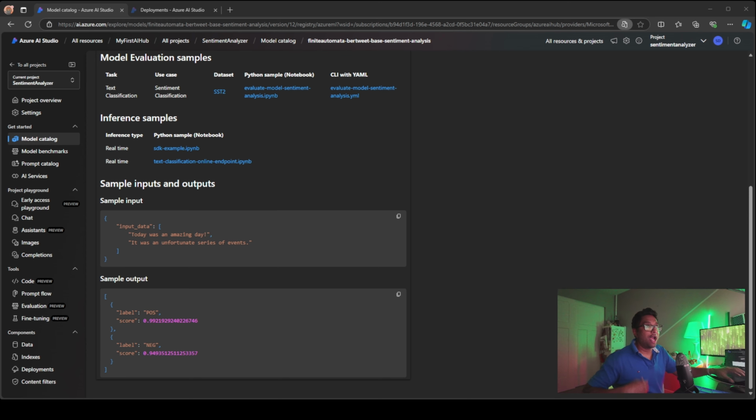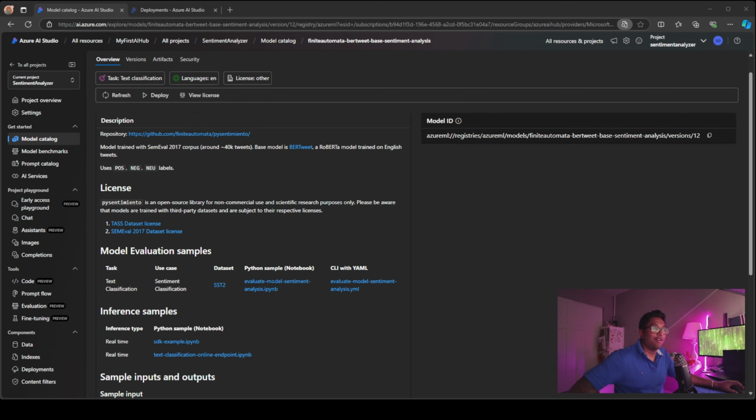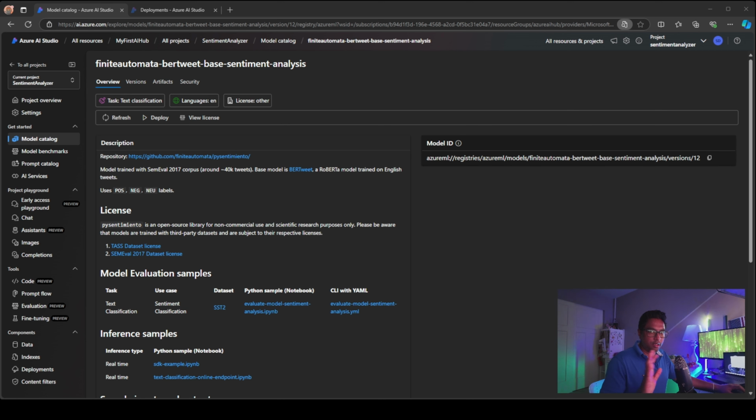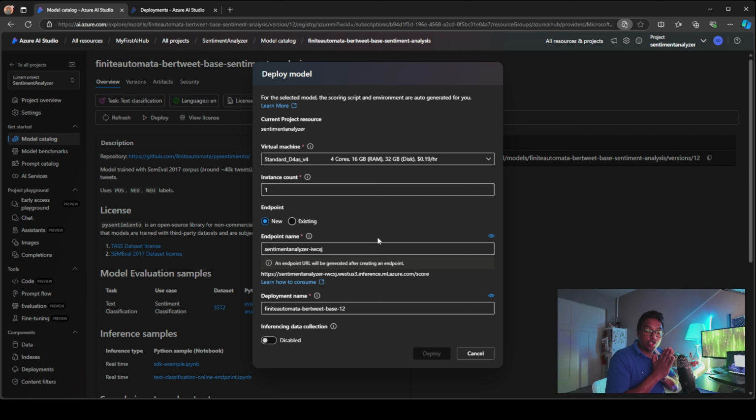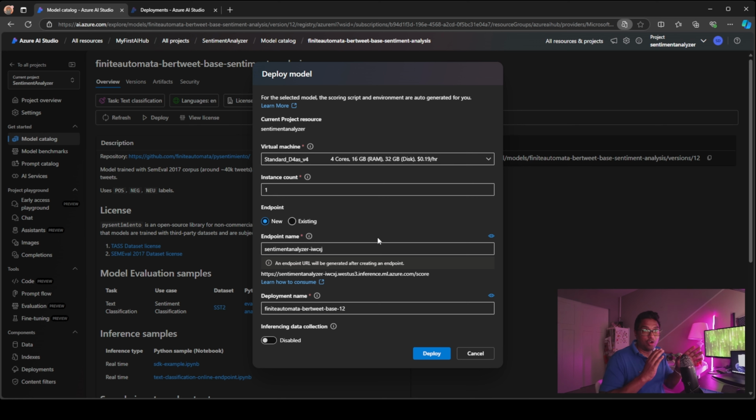Okay, let's go and do our necessary project next steps. I gave you the brief description of the module overview. Now the next step is we need to deploy. Now that we have selected our model, we need to deploy it. So we're going to click deploy, and Azure AI Studio will handle the heavy lifting in the background.